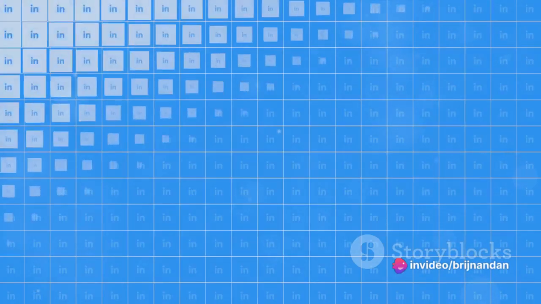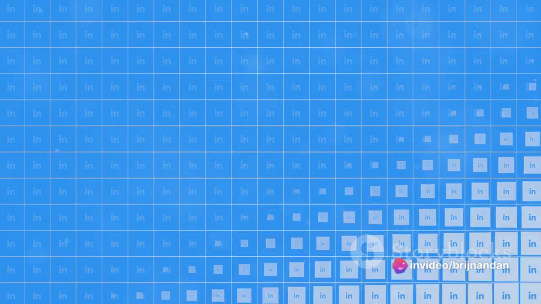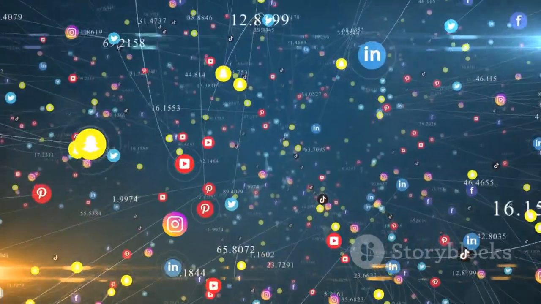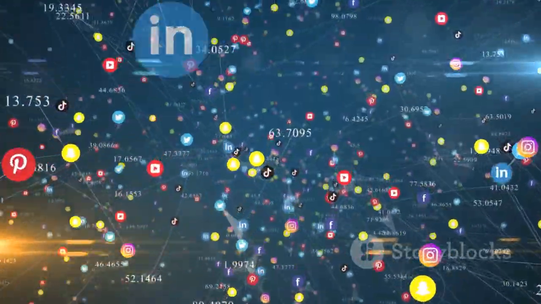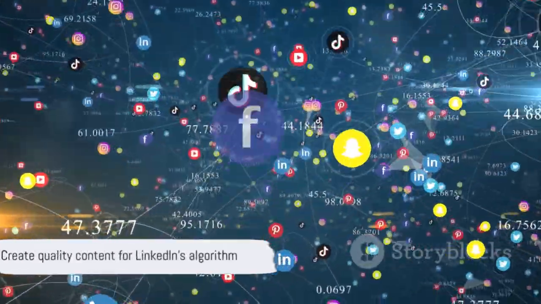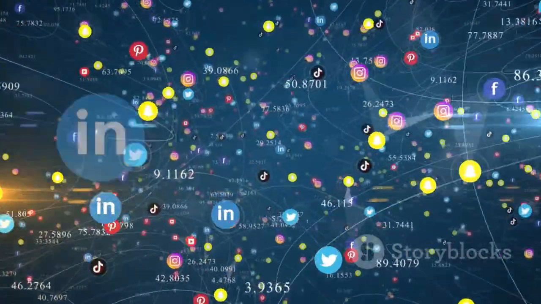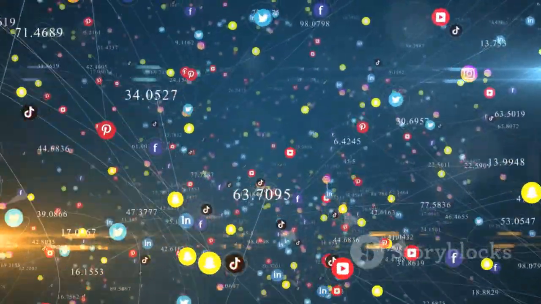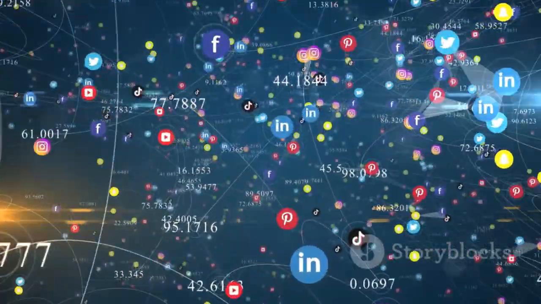The recent changes to the algorithm further enhance its ability to provide a personalized, engaging, and professionally beneficial experience for all LinkedIn users. Remember, it's all about creating and engaging with quality content. So, go ahead, share your insights, add value to discussions, and make the most of your LinkedIn experience.